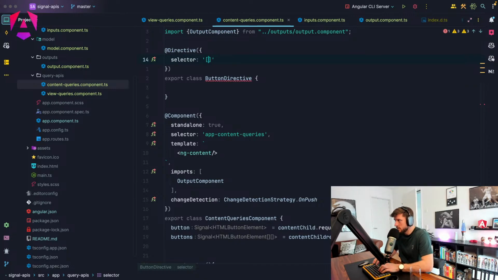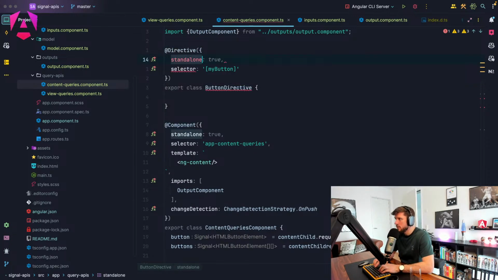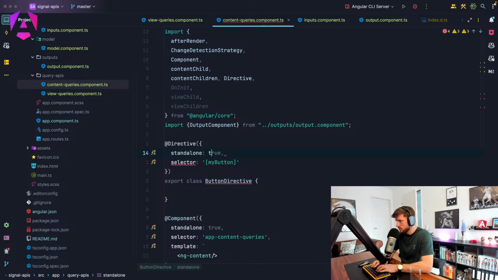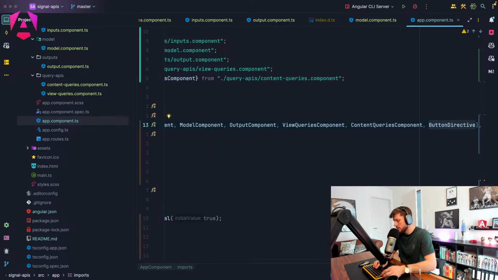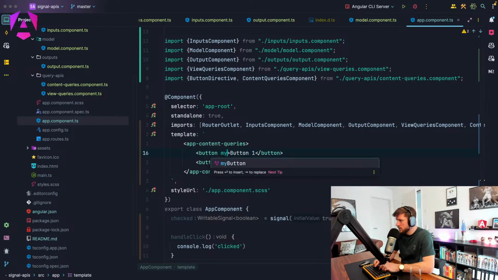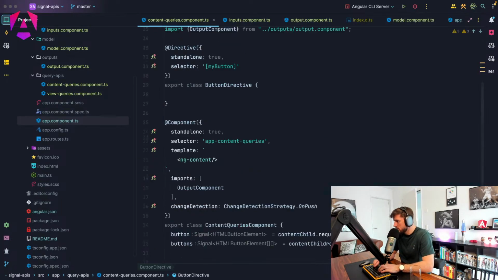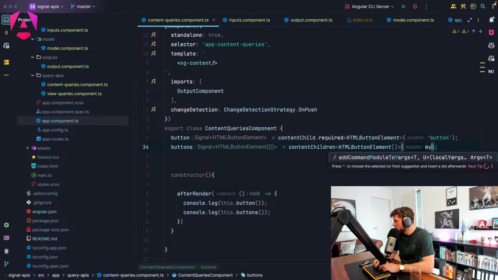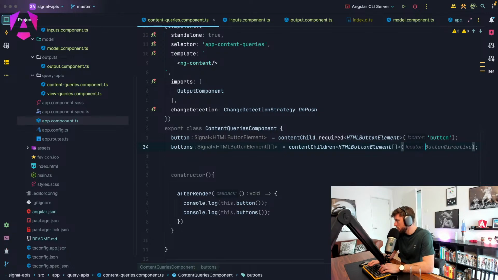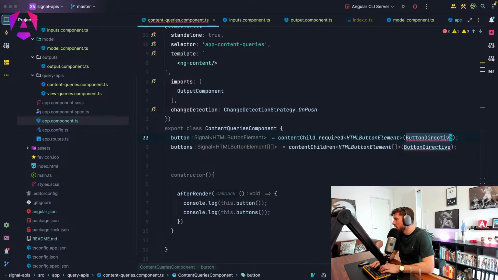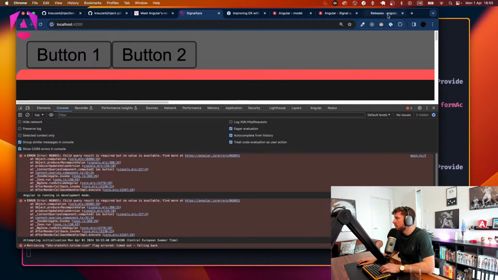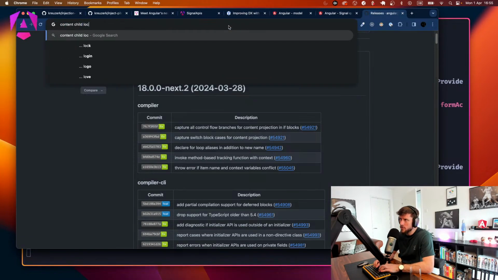Probably go with this my button, right? Standalone button directive, and then I put on here like my button, I go down here inside. I'll do like this. Can this be the locator? But I thought that the basic stuff works like content child locator.